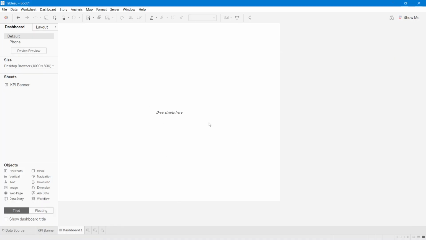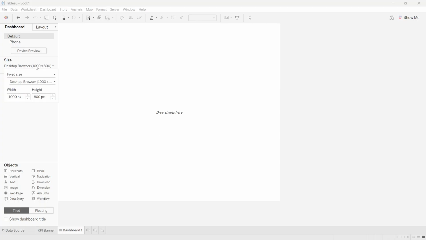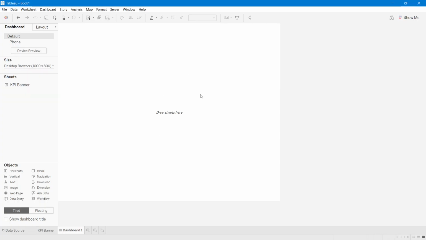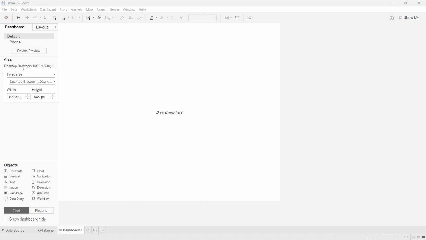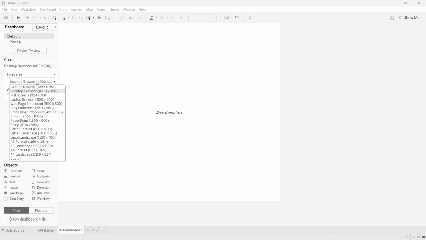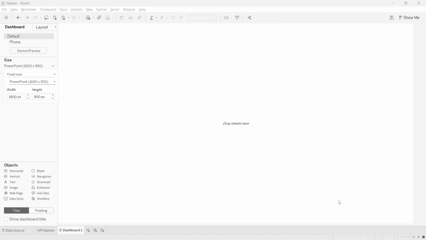As soon as I hit dashboard, you can see a new page has opened, which is a dashboard size. There are different sizes available for our dashboard, and we are going to use a different size. When I click on this drop down, that is desktop browser, you can see there are different sizes available. What I'm going to use is a PowerPoint size, which is 1600 by 900. I will just click here and you can see the size of the white space has increased, and in this we are going to design our dashboard.